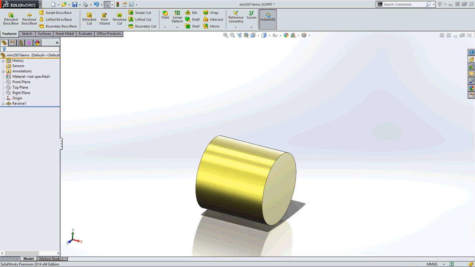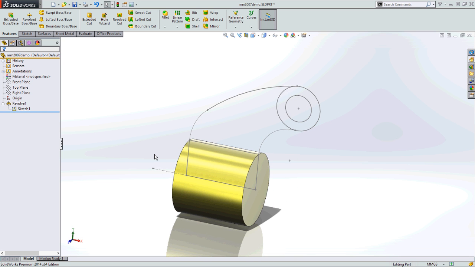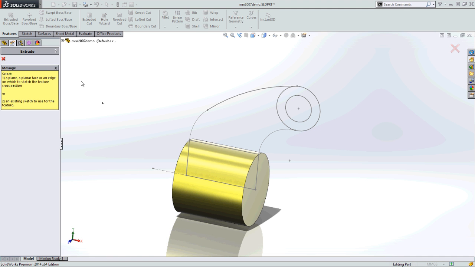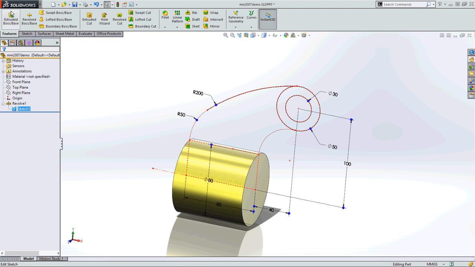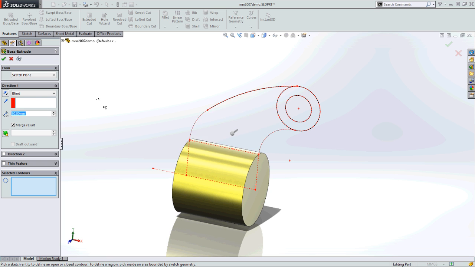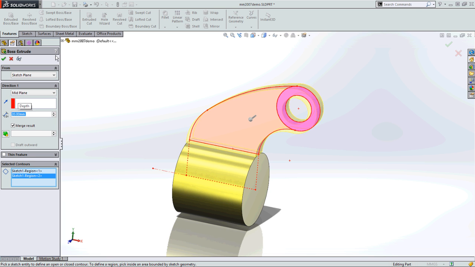We've got our boss. Let's turn on this sketch using the show command, and then we're going to extrude the rest of this out. Let's grab this sketch and extrude this. And again, contours are your friend. So I'm going to choose this one and this one. We're going to extrude about the midplane, 20 millimeters.